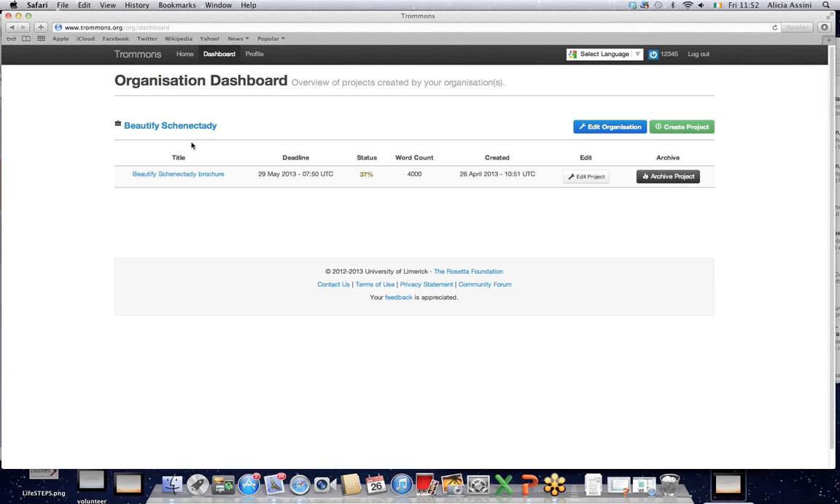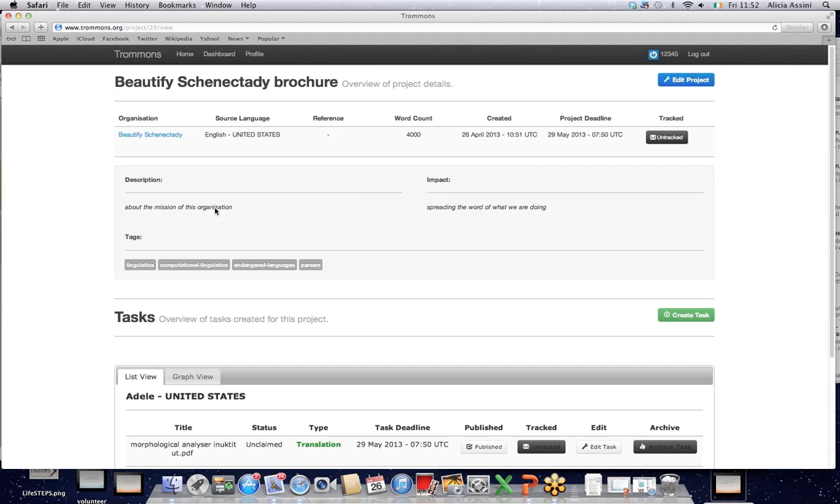And so now you see under Beautify Schenectady, you see the one project we have loaded. And so you can just click on it, and it will take you to the project's main page. Maybe it's thinking about it. Okay, so now you'll see the organization that created it, source, word count, project deadline.